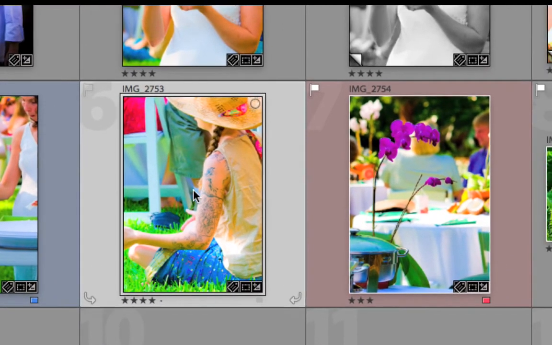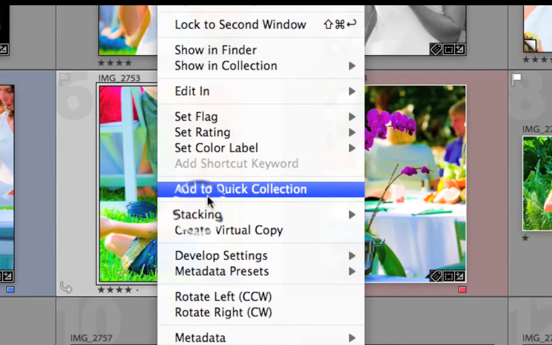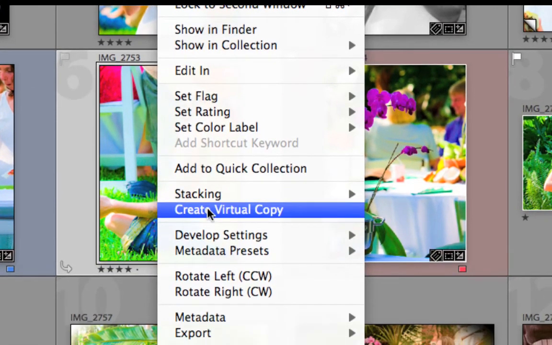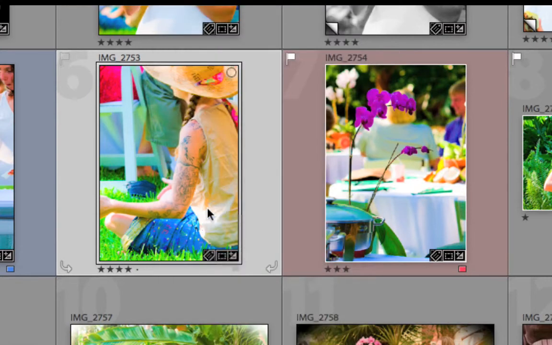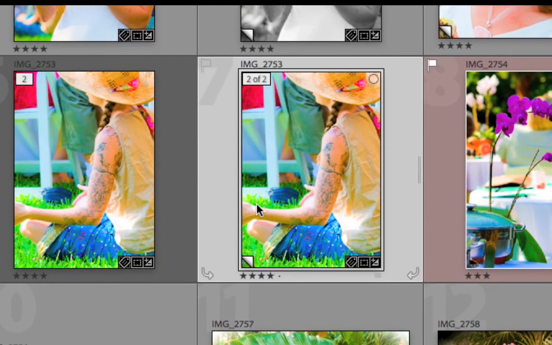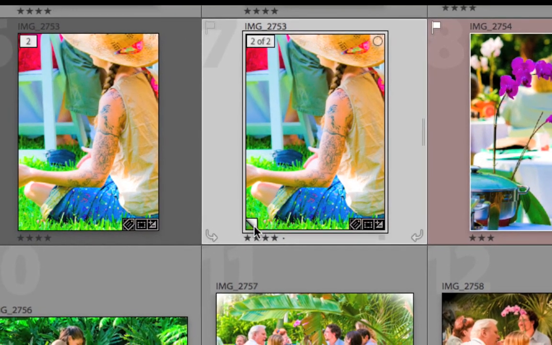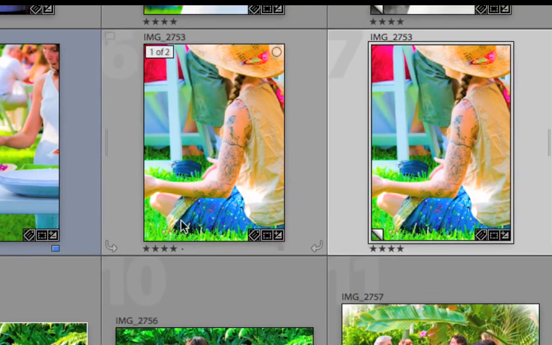So that's stacking. If you want to have a lot of images of the same images, and let's say we wanted to have different versions of this image, a very easy way to do that is just to do Control and go to Create Virtual Copy. And if you click on that, you'll see another image is right next to it, and that's a virtual copy. And you can tell that by that little fold down here, that that's the virtual copy and that's the original.